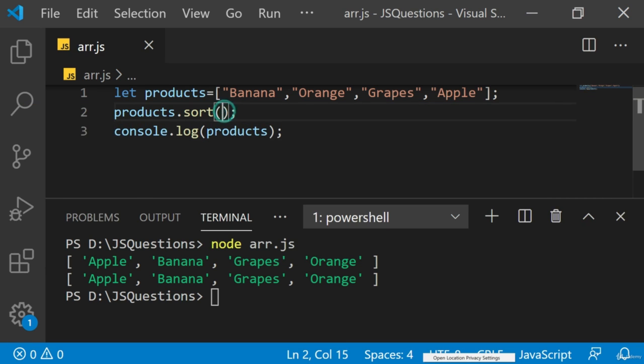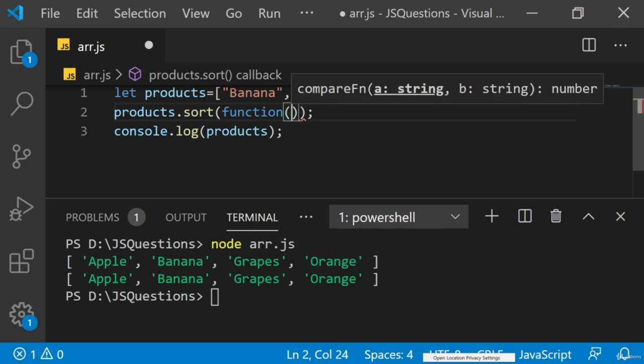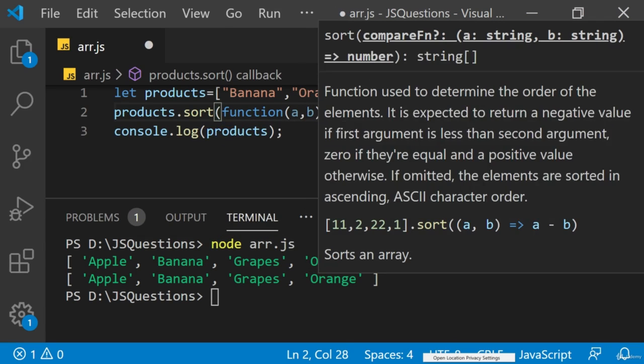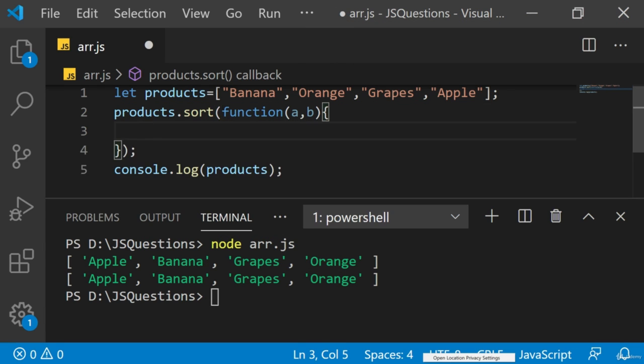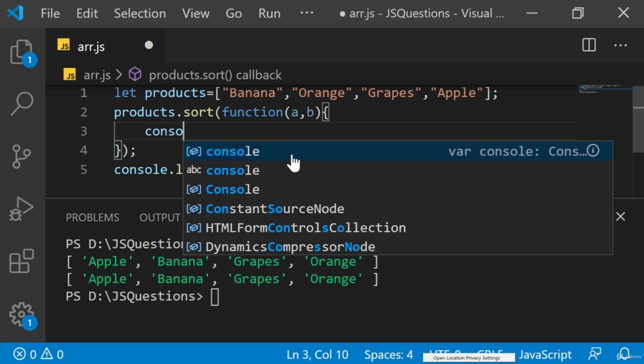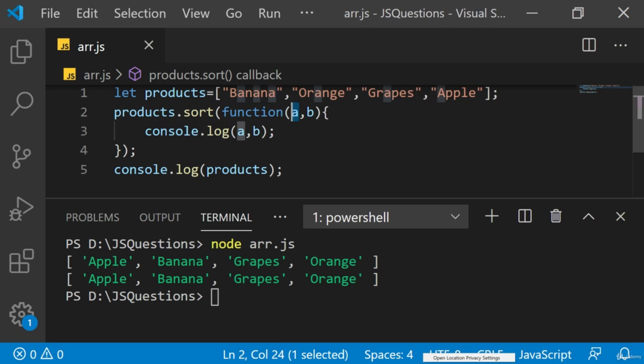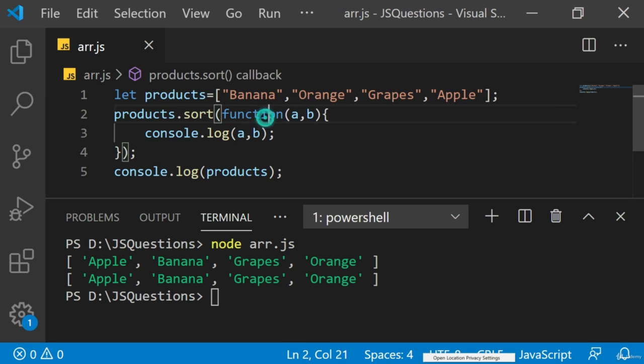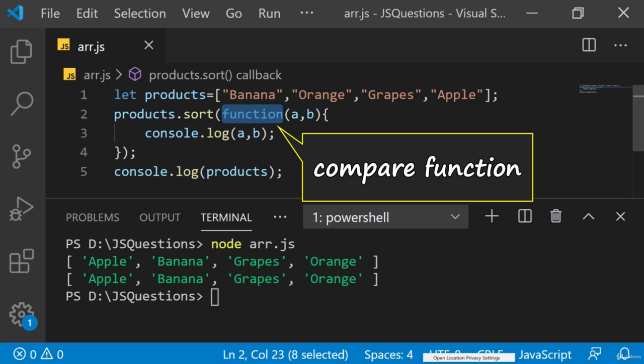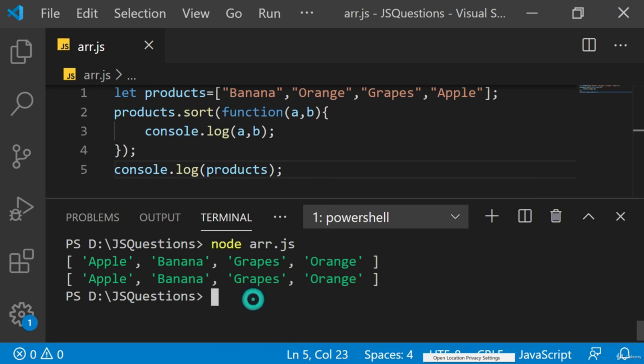I will say function here, there will be 2 parameters A and B. Now what I'm going to do is display the value of A and B here. You can name them whatever you want to, but there are always 2 parameters passed to this callback function, and this function we call the compare function. We have not given any name to this function, so it's a kind of anonymous function we are using. So now let's see the output.